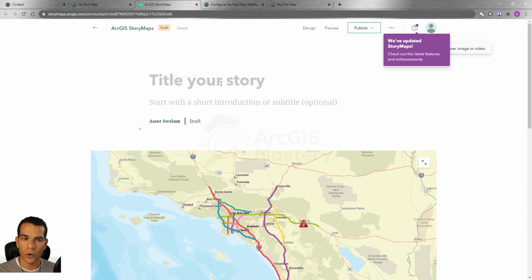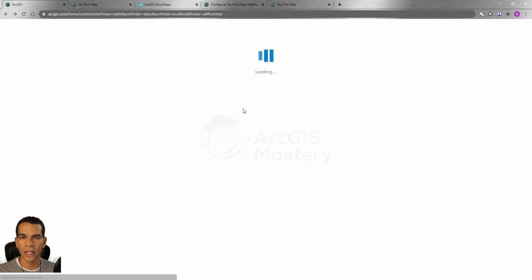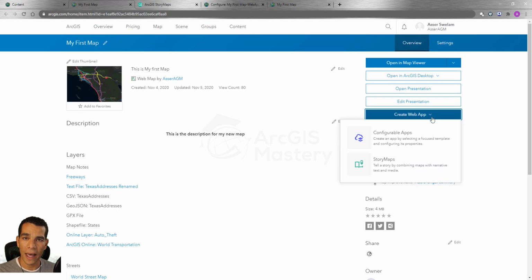But once you create a story map for your web map, again, if you go back to the content and refresh the page, you will see that you have a new item called story map, and this is the one we just created right now. Of course you can change the name, but this is the icon for the story map. So every single item you create depends on the type. It will tell you what type this item is, and the icon will be changed right here. And you can manage your story map or your web app or any of your items from here. But right now you know how you can create a web app and how you can create a story map for your existing web map or existing scene.